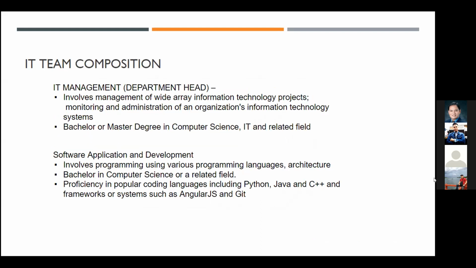So this is an example if you are hiring, for instance, the qualifications of IT personnel. The IT management or department head is involved in everything, and the scope is wide. It also includes project management and administration. Then the software application, which is mostly responsible for programming and system architecture of the applications used in the company. Next slide please.